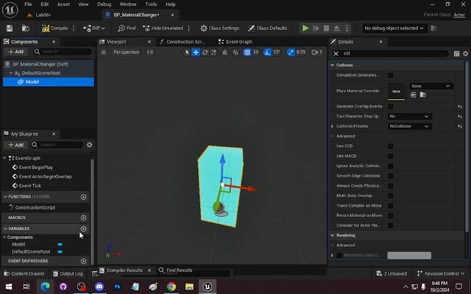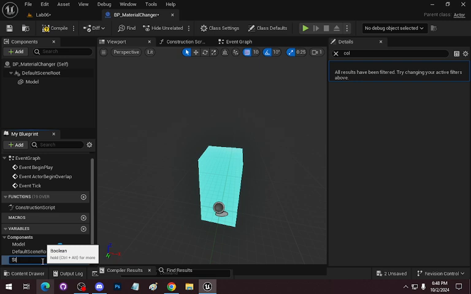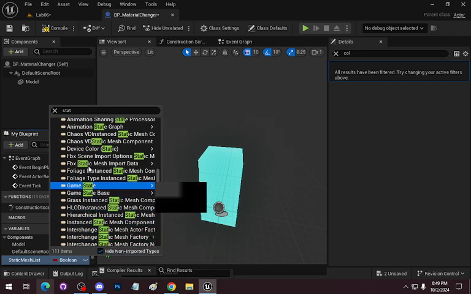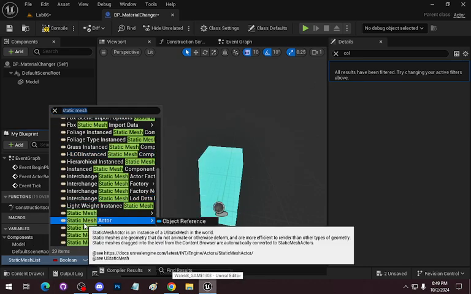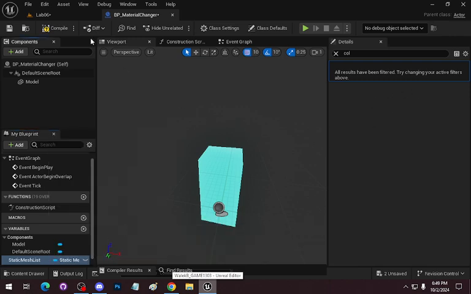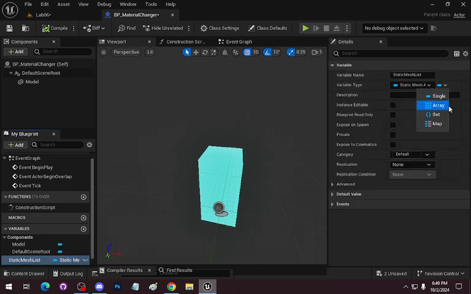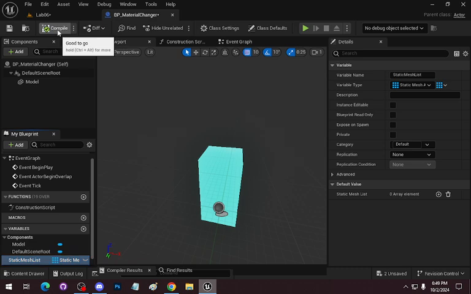All right, there are three variables we're going to create right now. First one is going to be the static mesh list, and it's of type static mesh actor. And we're going to compile, clear this out, select this again, and open this up, and we'll make this into the array type. So we'll compile that. We will also turn on instance editable, so we can edit it in the level.